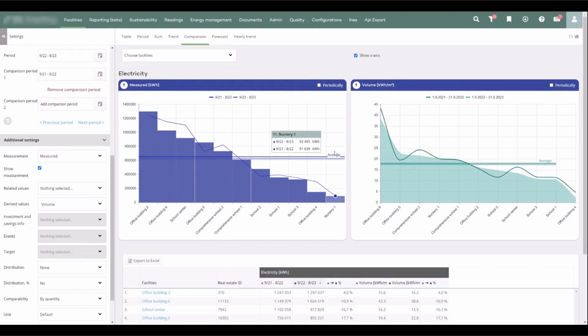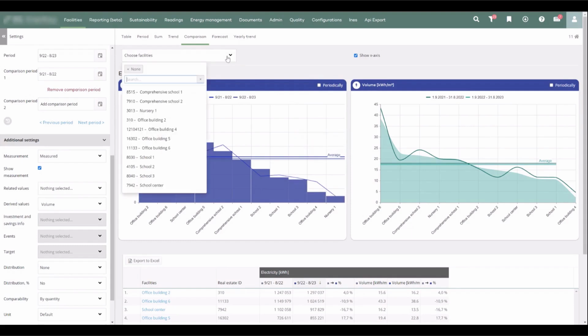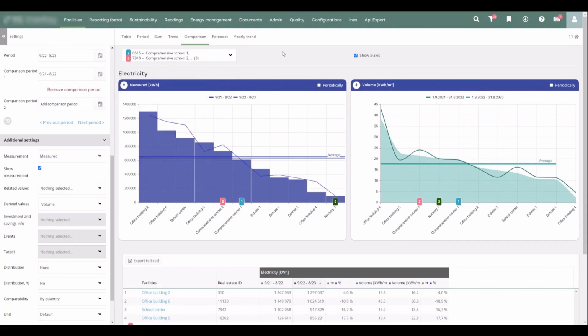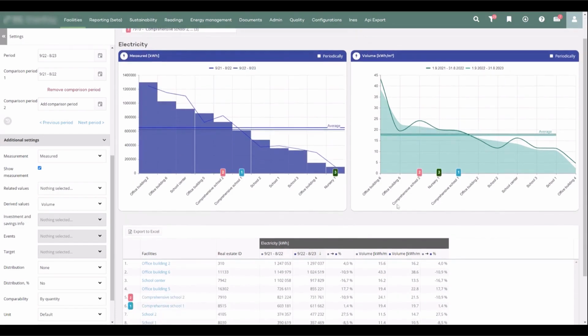You can select one or more facilities from the facility group for specific analysis using the facility selection in the report's top panel. Selected facilities will be color-coded to highlight their identification in graphs and tables.